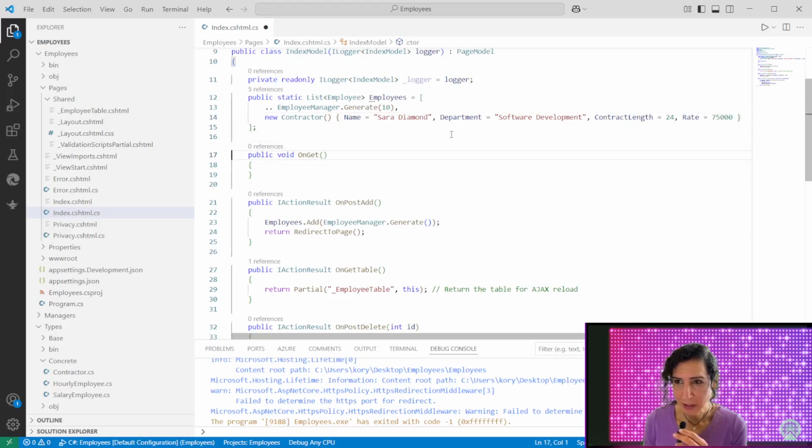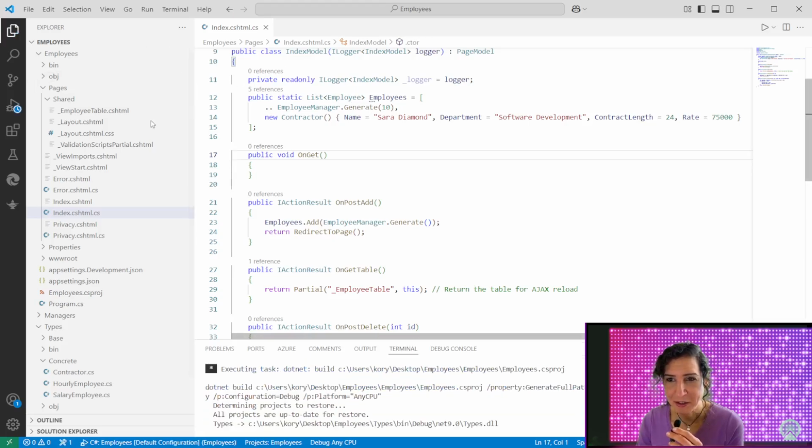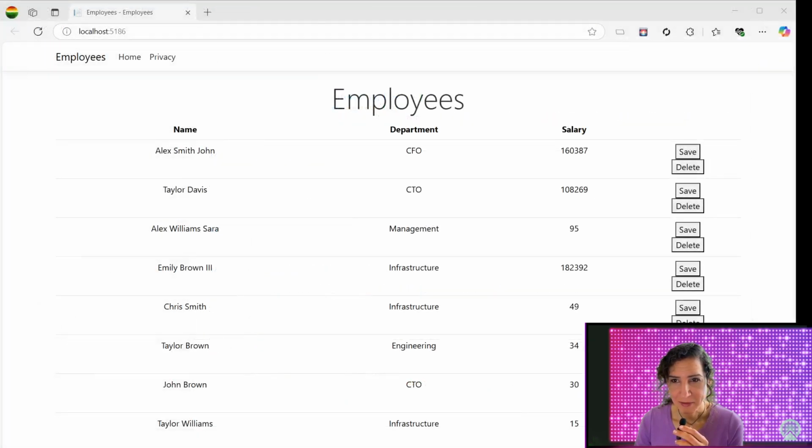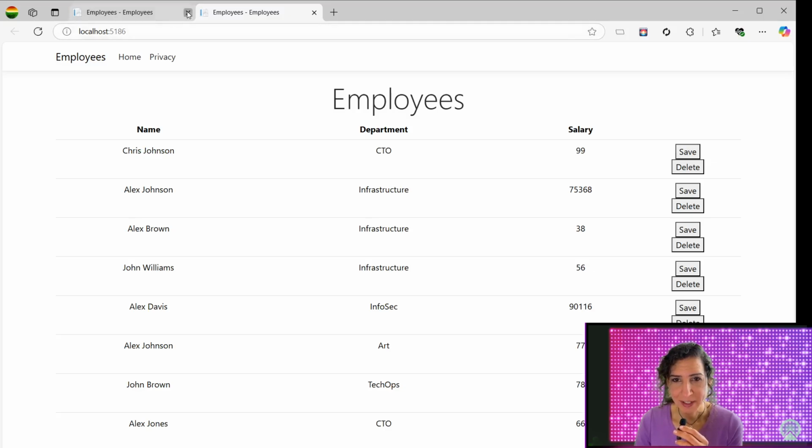Okay, so if we run this, we should expect to see a new user show up. So let's take a look here. Sure enough, here's our list of users. And we can see here, there's Sarah Diamond, software development, 75,000. And if you hover and we see the tooltip, you can see it indeed says 75,000 per 24 weeks. That is a contractor being rendered as an employee.